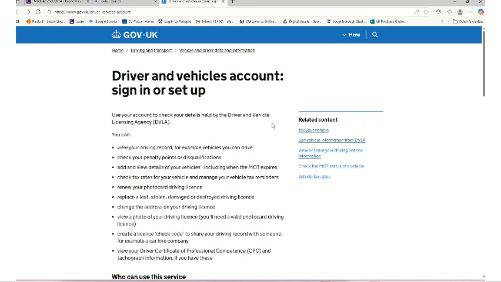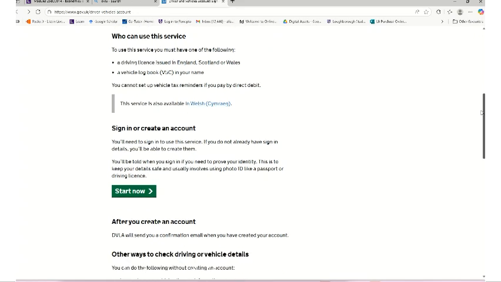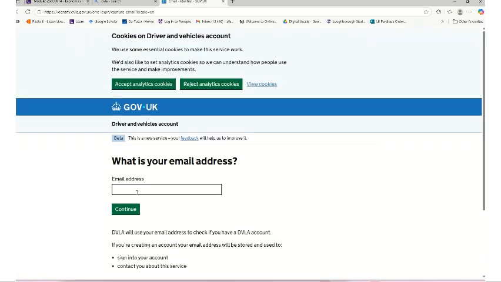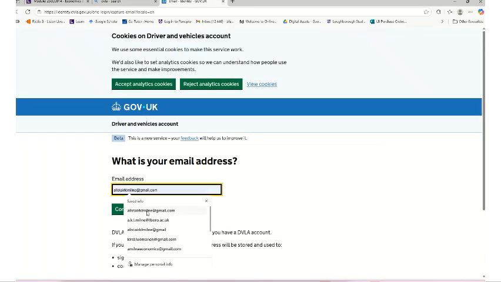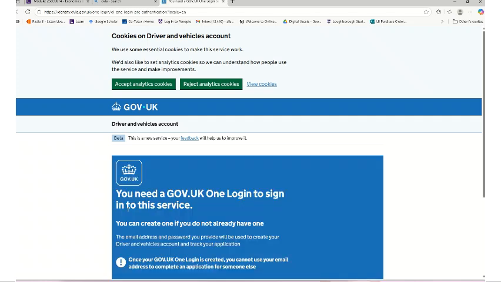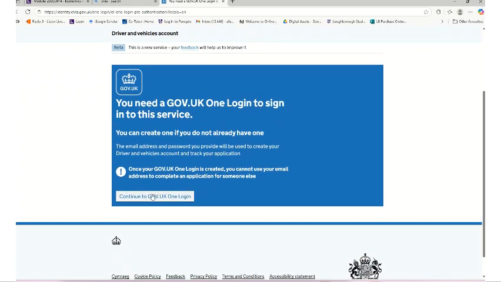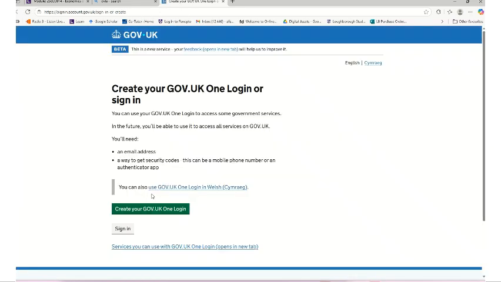So I've gone to the DVLA account and it says in order to change these addresses, I'm going to start with the driving license, that's my intention, I have to sign in or create an account. So I put sign in, start now. And I give them my usual email address, which I use a lot. And it says I need a GOV.UK One Login to sign in. I already have one, but let's continue to GOV.UK One Login.